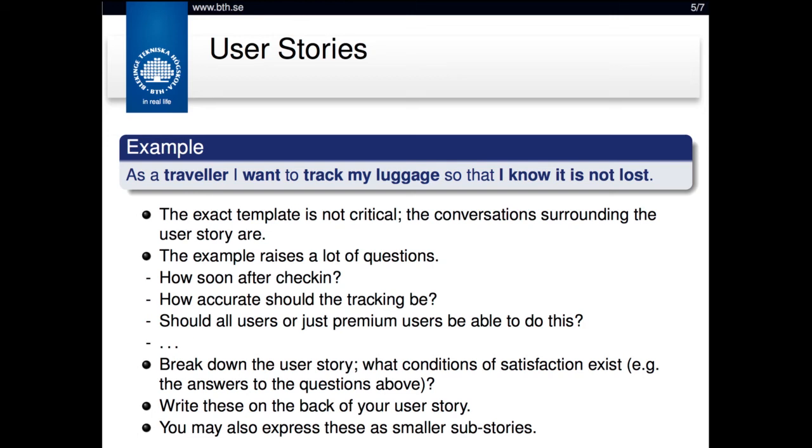Mike Cohn suggests to break down the user story into conditions of satisfaction. These are the conditions or answers that your customer needs to have addressed for them to accept the implementation of a user story as done. Putting them on the back of your user story, you can check them off as they are demoed to the customer. An alternative to writing these answers as conditions of satisfaction is to write them as smaller user stories, hierarchically linked to the main user story. These, in turn, may be small enough so that you may write conditions of satisfaction on them.